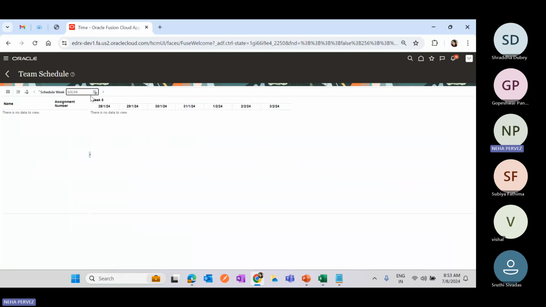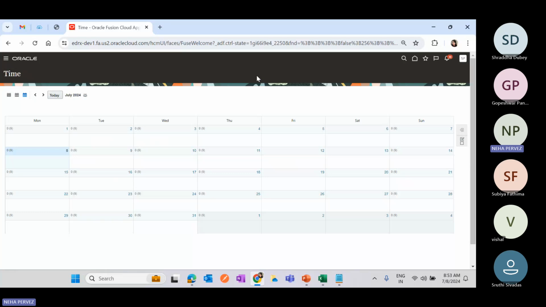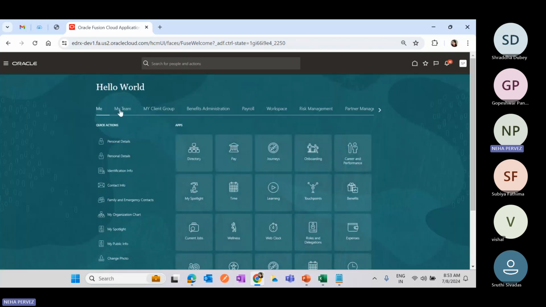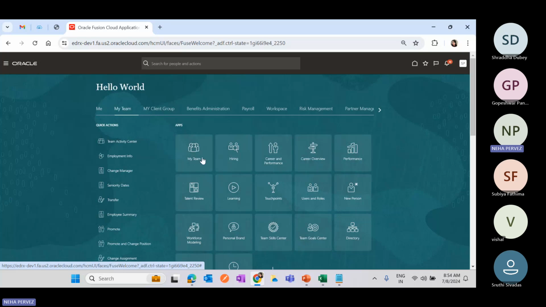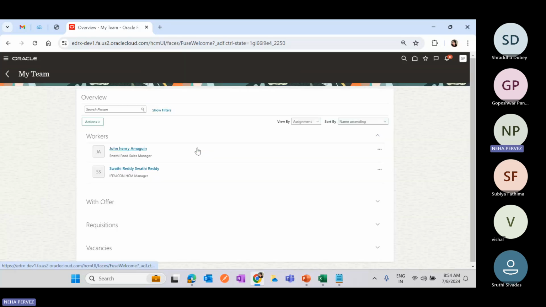Okay, so this is where you will be able to see the team schedule. Similarly, you will be able to view your own schedule, and the line manager can also view the entire team schedule, who is on leave. So that way he can see it in My Team.